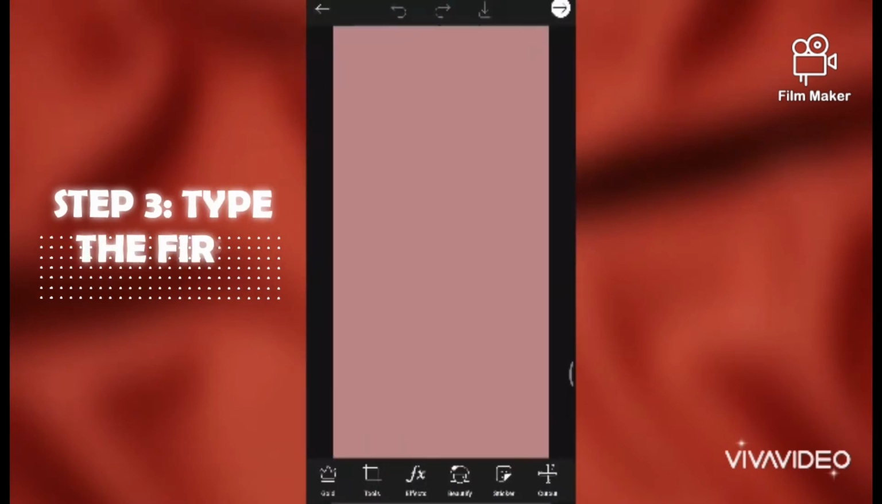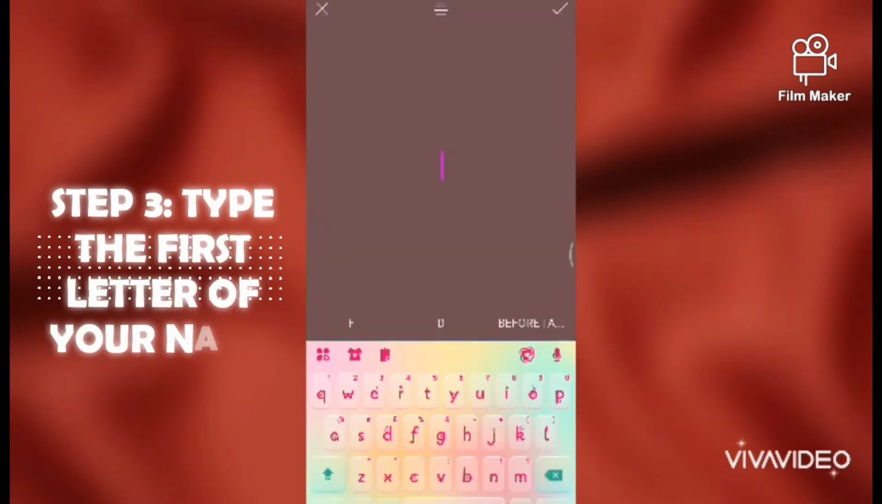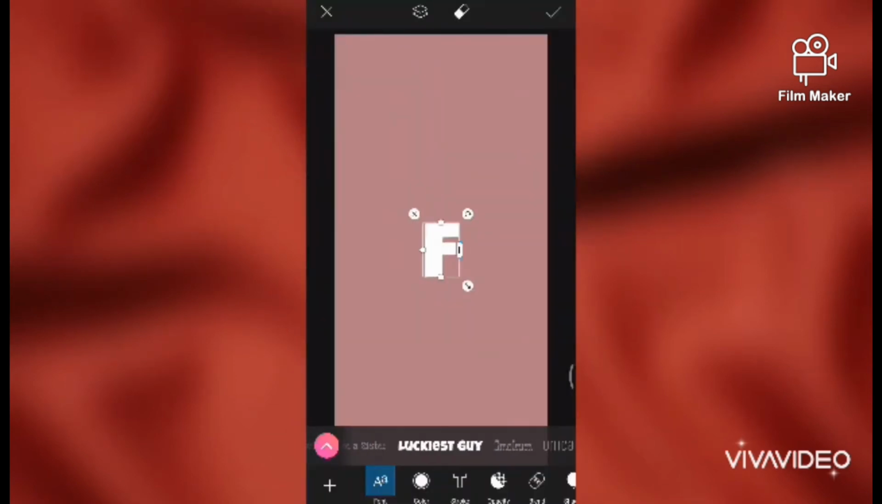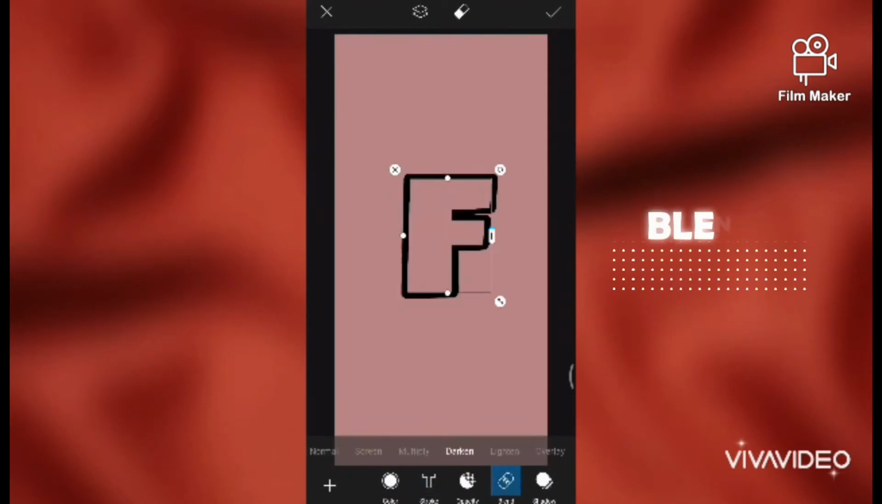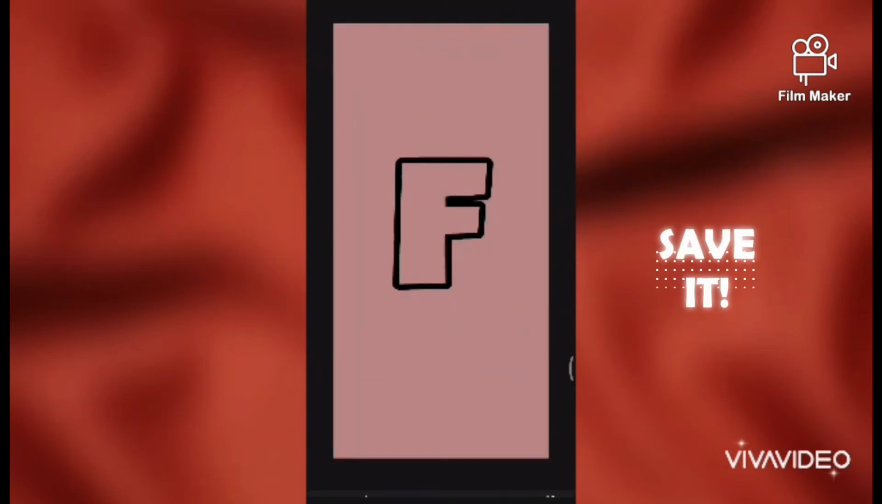Step 3. Type the first letter of your name, or you can choose the letter you want to write. Select your desired font style. Turn stroke to black and click Blend and Multiply, then save it.